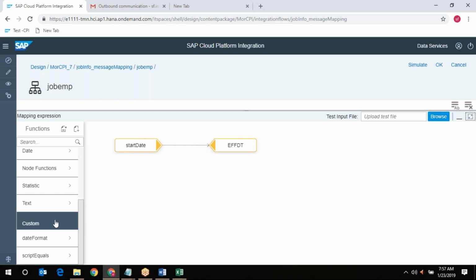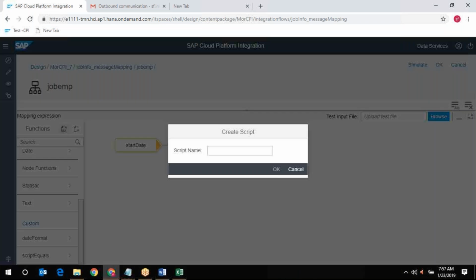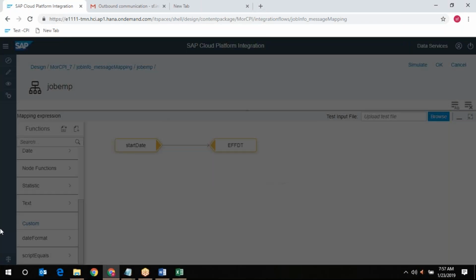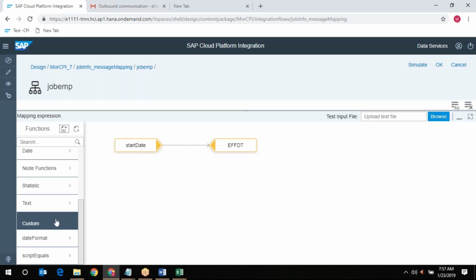In that custom, what does it mean? By using the Groovy script to create that. If you see here, there is an option to create this function. Once you create and assign the custom here, for example, there are two custom scripts here. Like that, you need to create a new script. If you create the script name, that will be added here. And this is about custom.